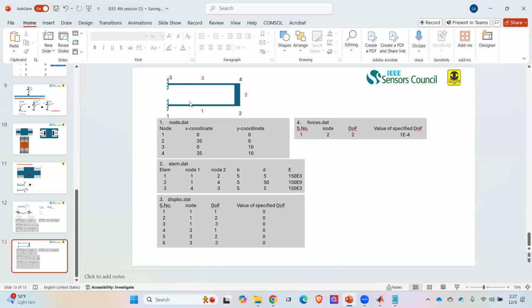Since this is a uniform length, this one is element 1, this one is element 2, and this one is element 3. There are nodes 1, 2, 3, and 4, so 4 nodes and 3 elements.